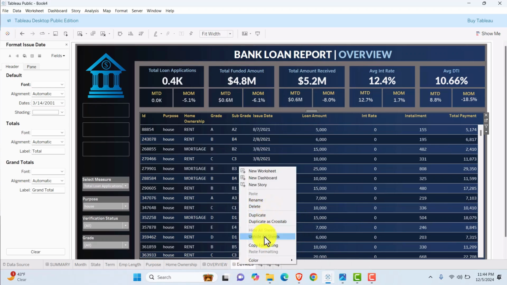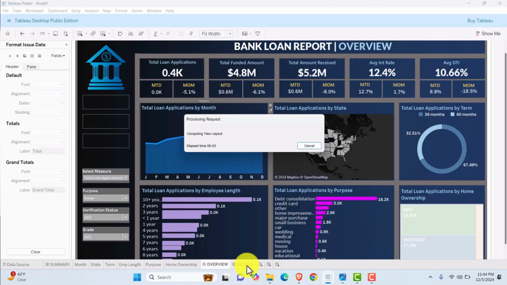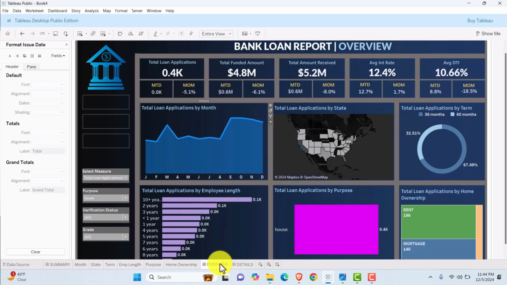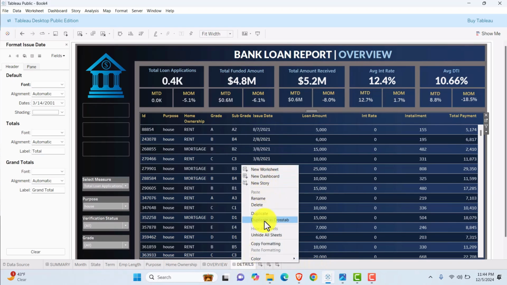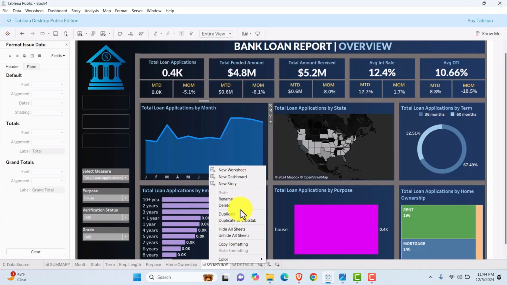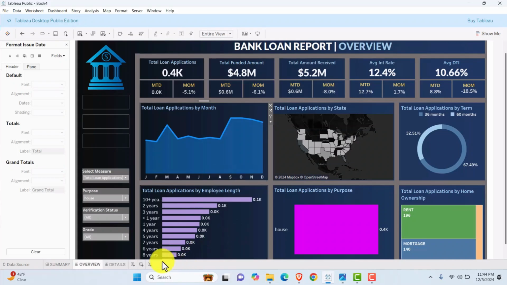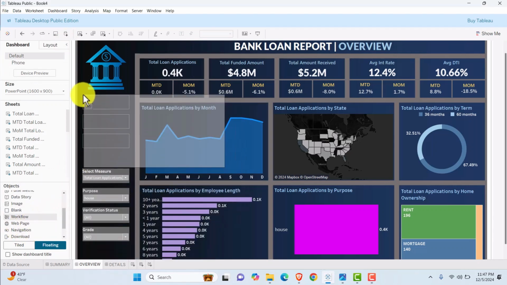Okay, it shows the tabs are hidden, but let me do it for this one as well. Okay, now we have hidden all the sheets related to the overview and the details. So now we are going to create the buttons for the navigation from one dashboard to another. So we will drag this navigation to this point.